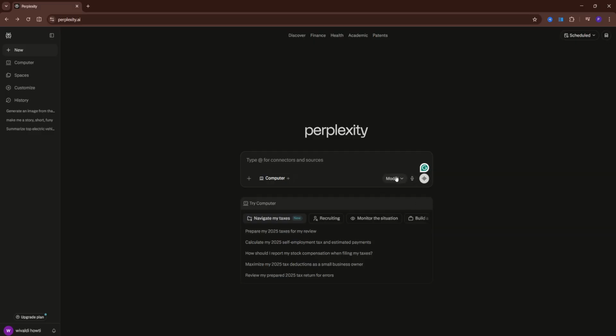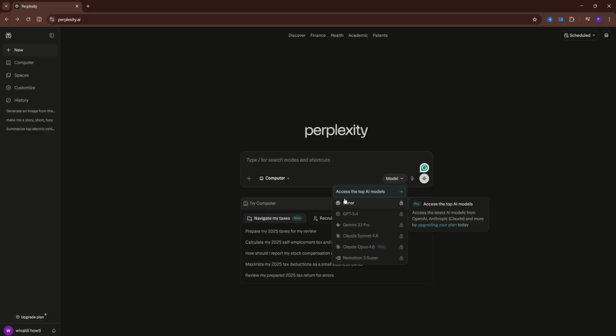Now I can just go through these different models. So Sonar is the default, basically. It's a balanced, fast, and web optimized model. Then you have here GPT 5.4, best for complex reasoning and logic. Gemini is pretty much best for processing large amounts of data or long documents.